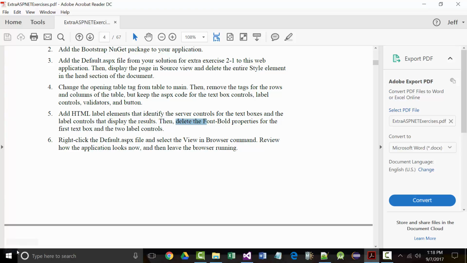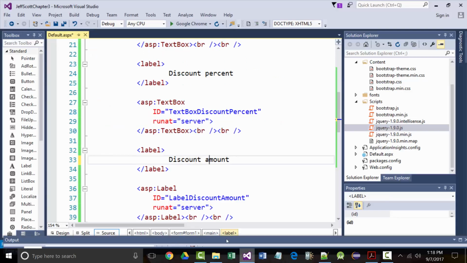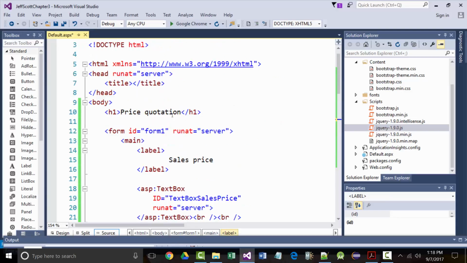It says go to the head section of our document. So jump up to the head. And I guess the first thing we could do, that I don't even know if it said to do or not, is we could come in here and under the title, we could write price quotation. You really should have a title.